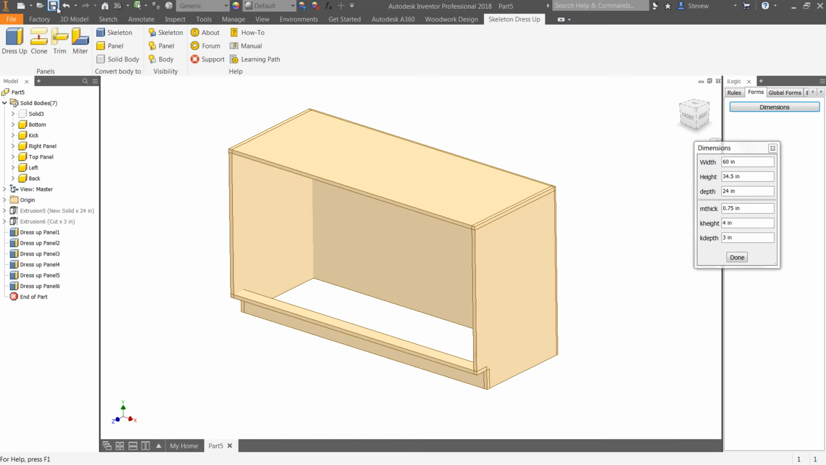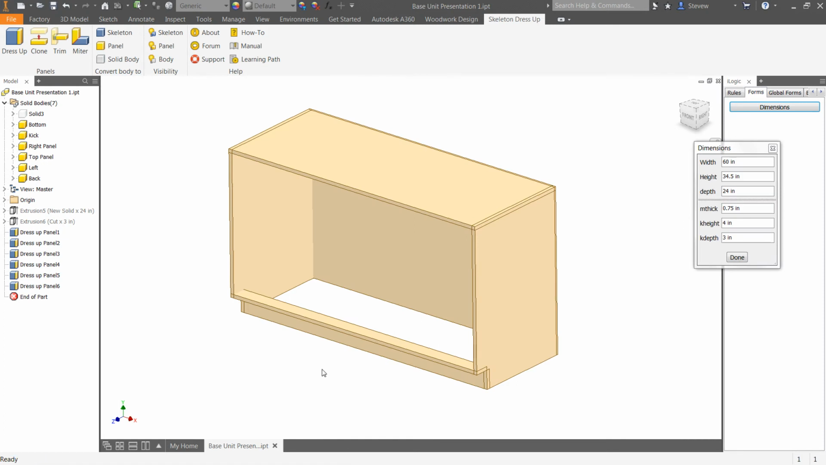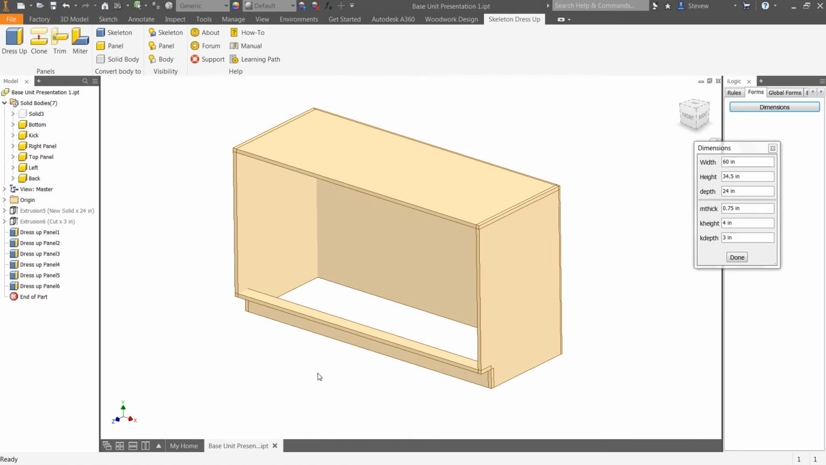I'm also going to save my work, and I'm going to call this, let's call it base unit presentation 1. Okay, so at this level, we're now ready to move forward.